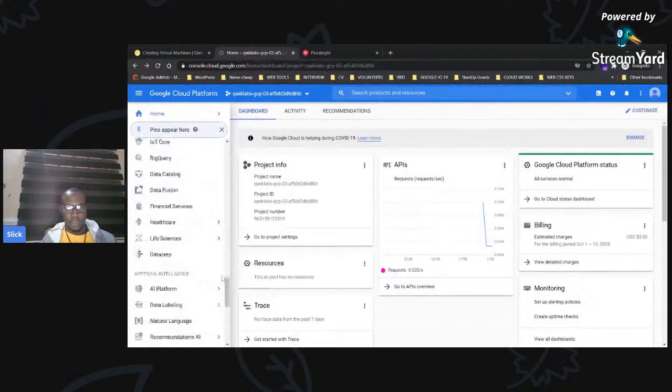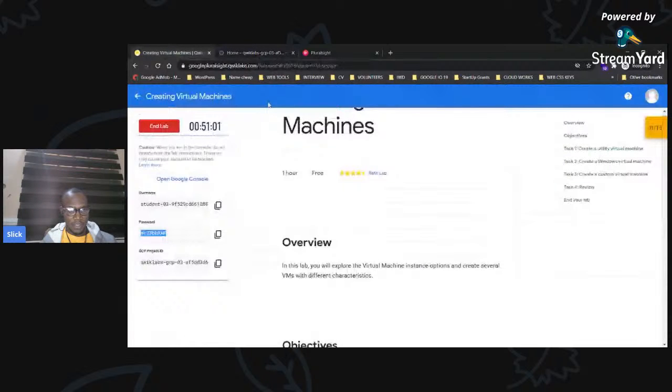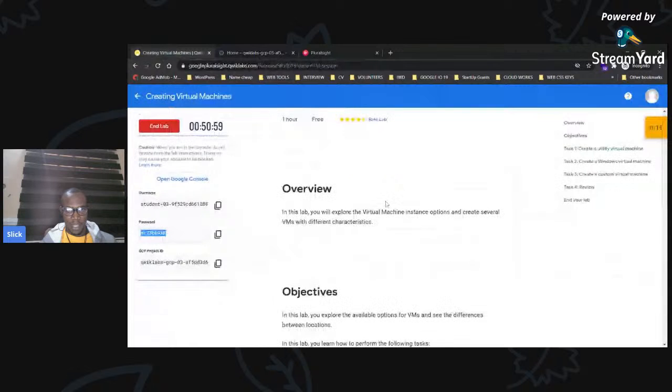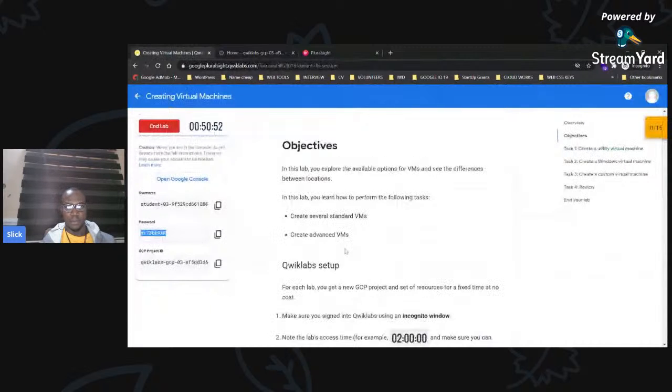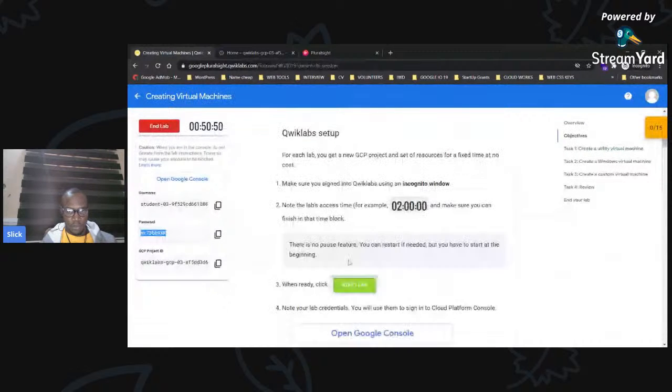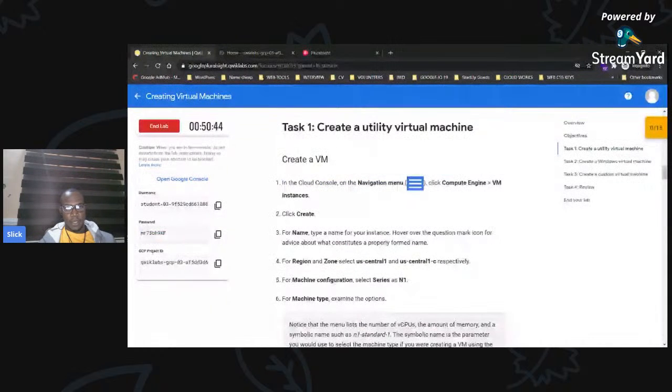And we're going back to our lab. So we have 10 minutes gone. The first objective of this lab is to create several standard VMs and create advanced VMs. So we're going to create VMs in this lab, using the console and probably the Cloud Shell as well. So in the console, you navigate to Compute Engine, that is the VM instances that I took you through earlier on.